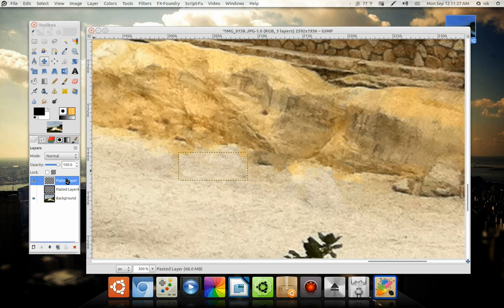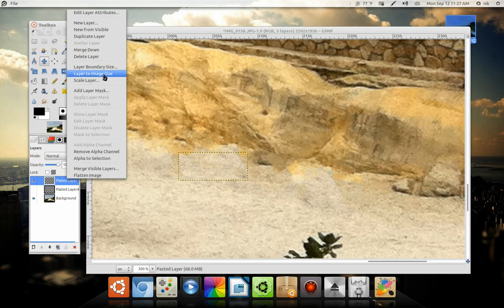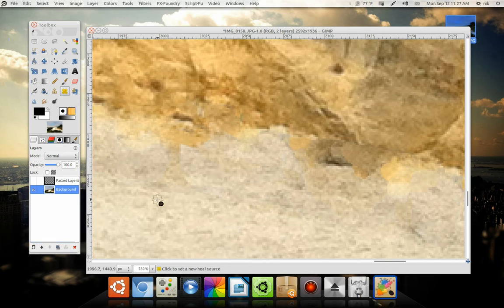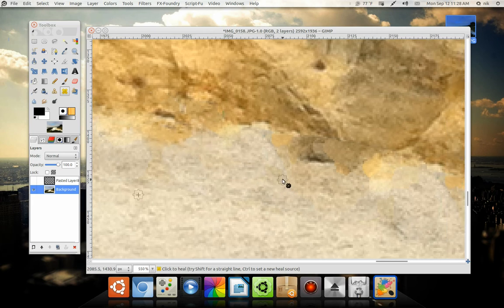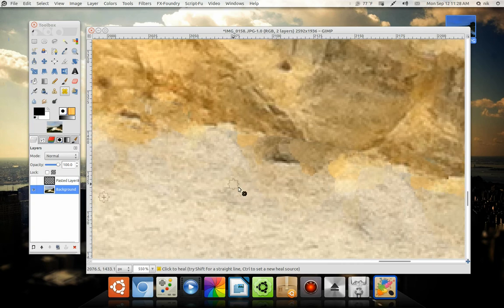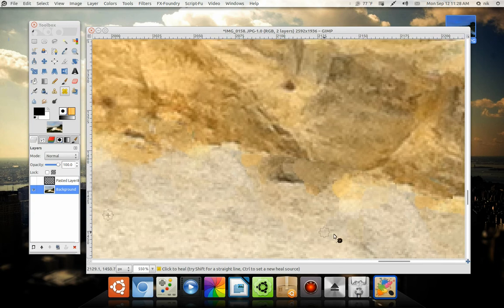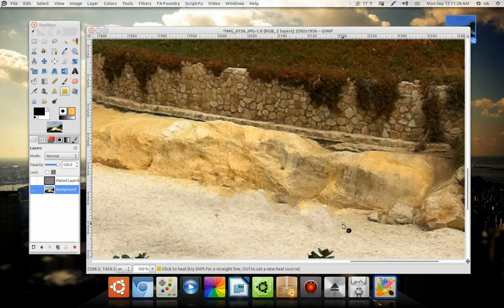All right, now right click on that top layer. I'm going to merge it down. And let's go ahead and grab our heal tool again and sample some sand. And let's go ahead and blend it in just a little bit more. There we go. So the sand can look a little bit more consistent, I suppose. There we go. It's getting better. So really, you've got to just take your time with it. Sample certain sections, you know what I mean, just to make it look just right. It's looking pretty good so far.